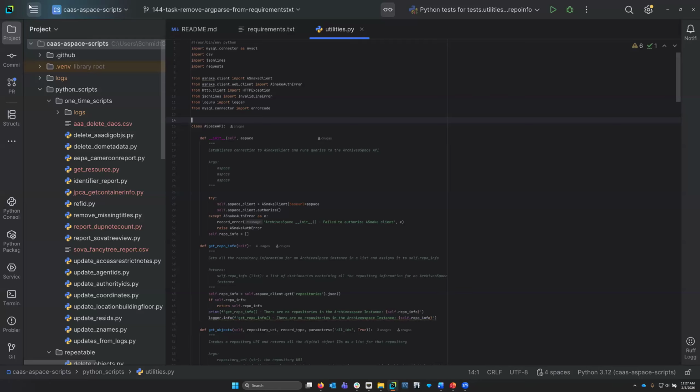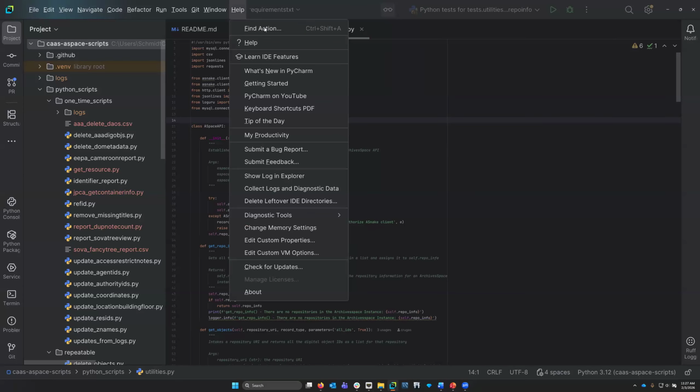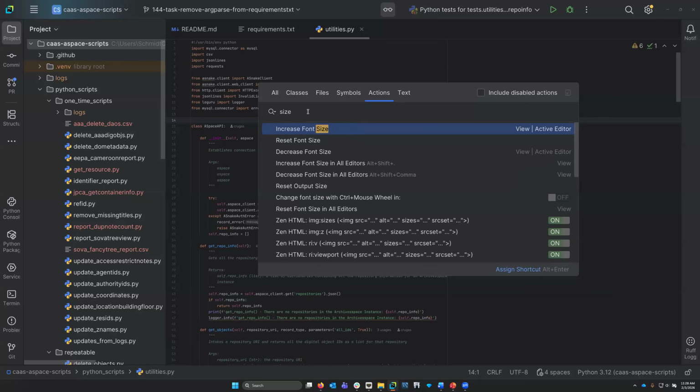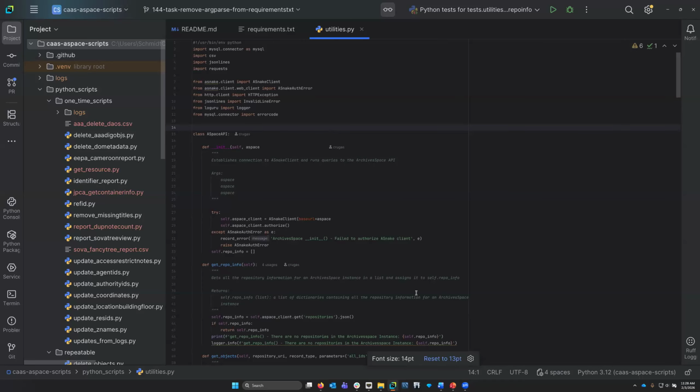It's got a Find Action. Let's see if I can make this work. This is actually one of the features I was going to talk about: if you want to find a specific action, this is one way you can do that. If I look up increase font size, okay, there we go.